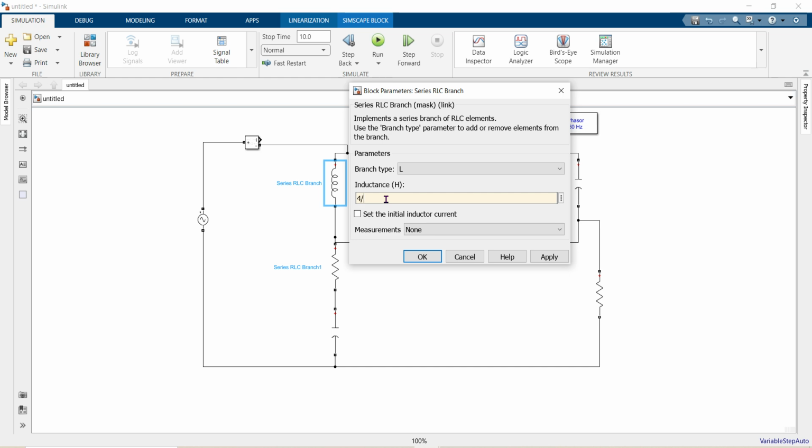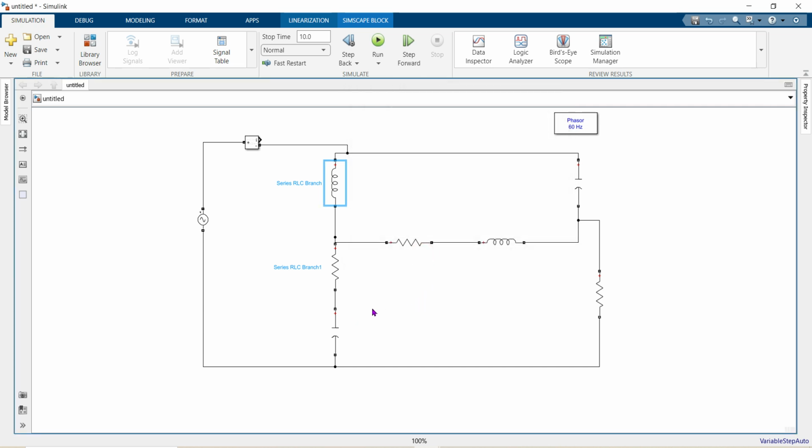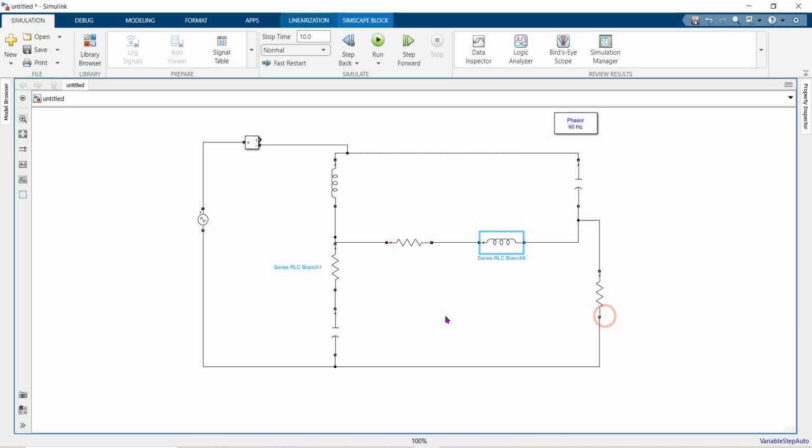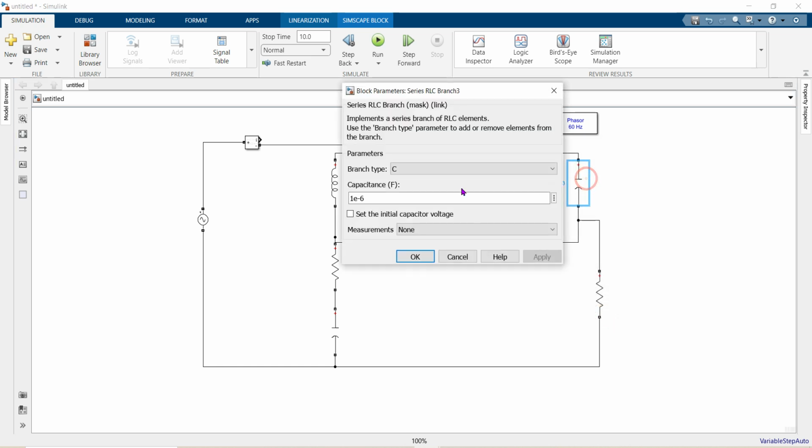The L value is 4, so the inductance will be 4 divided by 2 pi F, where F is 60. So this is the L value, and I'm copying this value, as it will be needed here. Similarly the L value here is 5, so this will be 5 divided by this one. And similarly the C value is 3. So C value will be 1 divided by the reactance, as X equals 1 by 2 pi F C. So this will be 3.